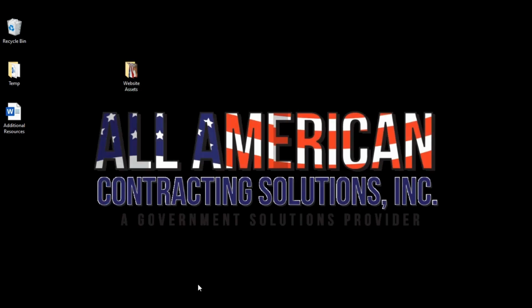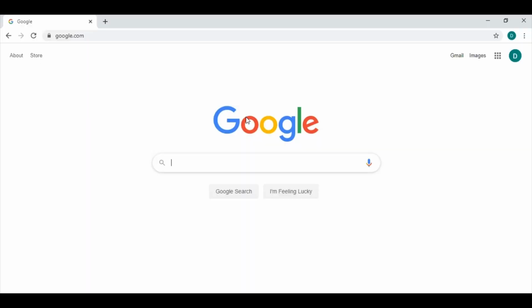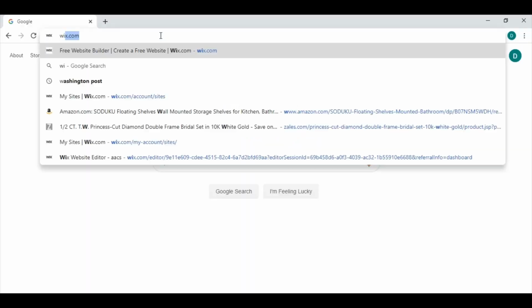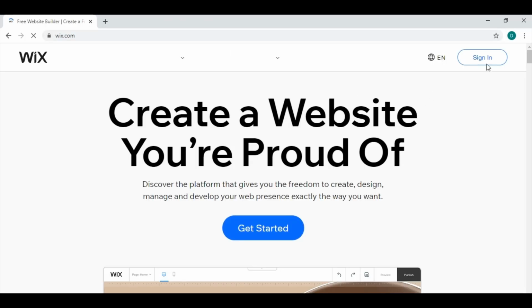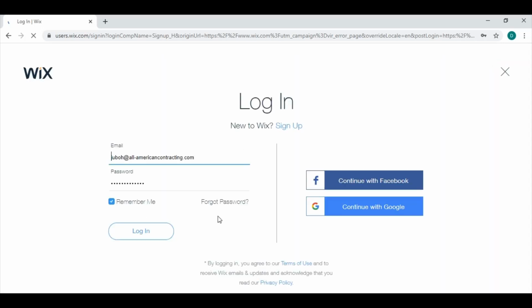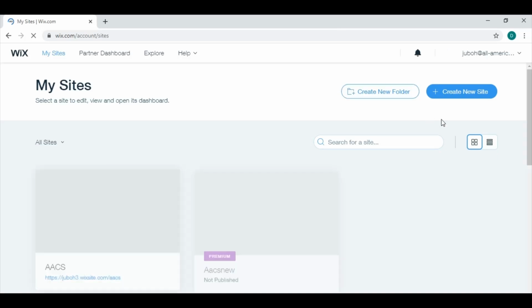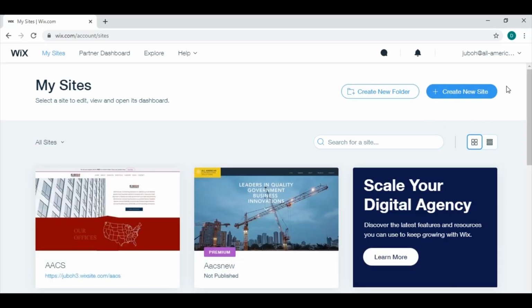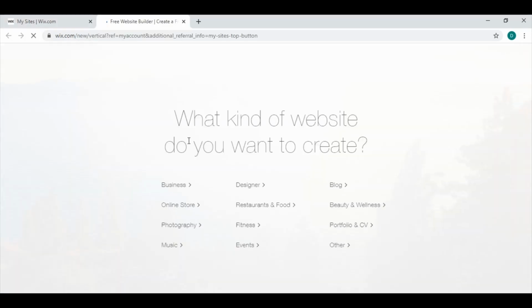So we'll go ahead and skip on up to Google. We're going to go to wix.com. I already have an account with Wix. If you don't already, you'll have to register. It doesn't take too long. So you just sign in, log in. Alright, so then we're looking here up top. We got create new site. So I'm going to go ahead and click on create new site, and it's going to give us some options.